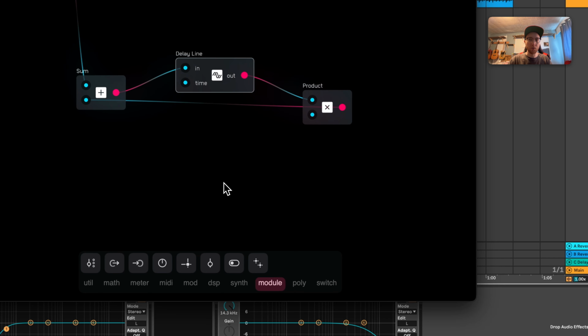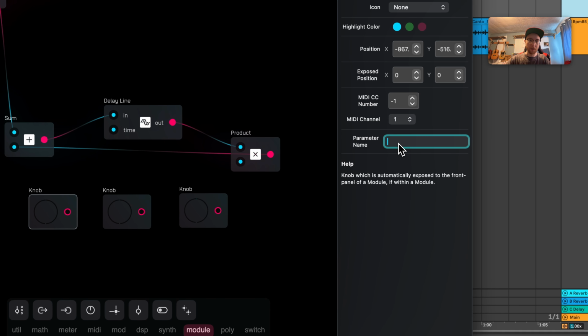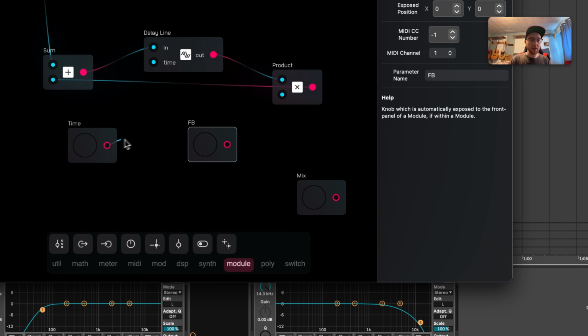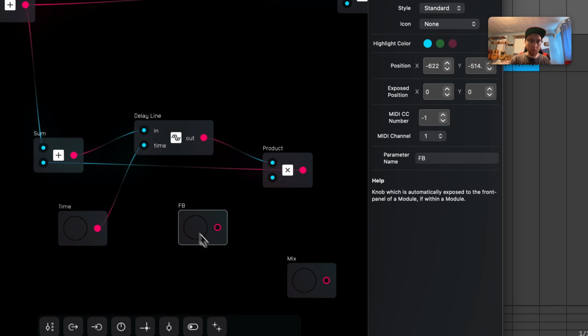Now, this can't be an actual effect without movable parameters. So I'm going to drag in 3 knob nodes, and then I'm going to name them time, feedback, and mix. And this is real easy. For time, just connect it to time. For the feedback, that's where the gain multiplier goes.